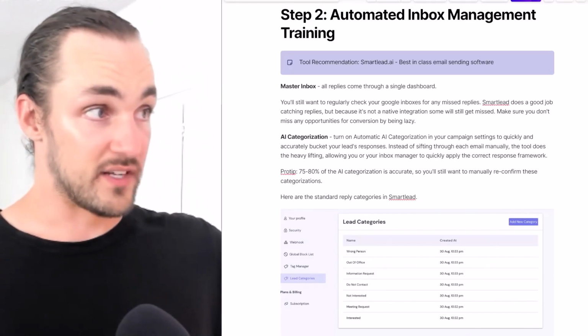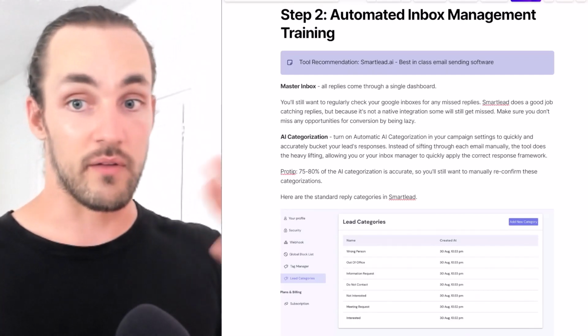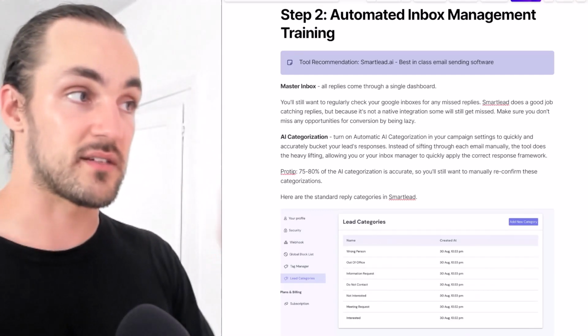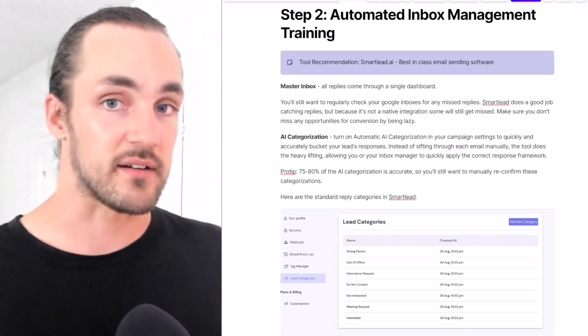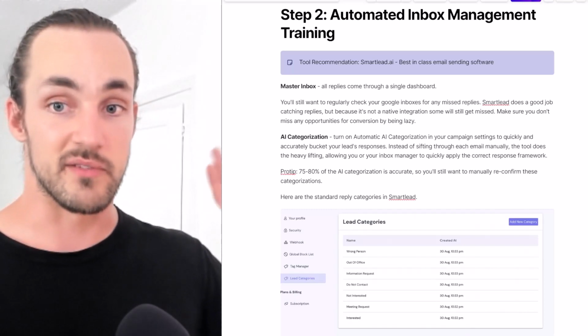First, we'll start with a tool recommendation. This is a software that we use to put out all of our cold email campaigns. This is going to be Smartlead.ai. It is a best-in-class email sending software. If you're doing this yourself, I'd highly recommend using this tool.